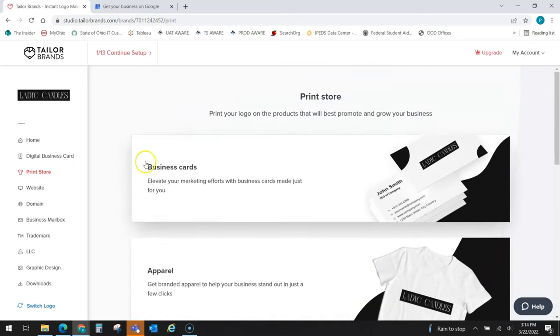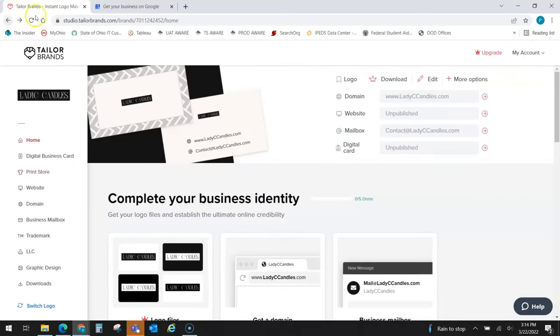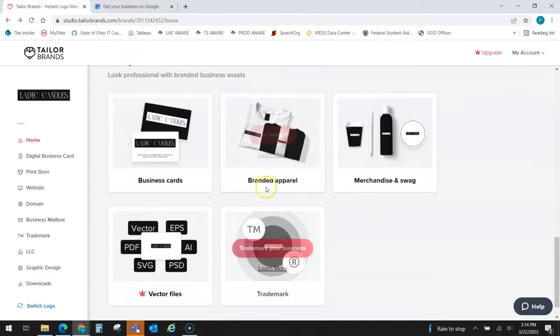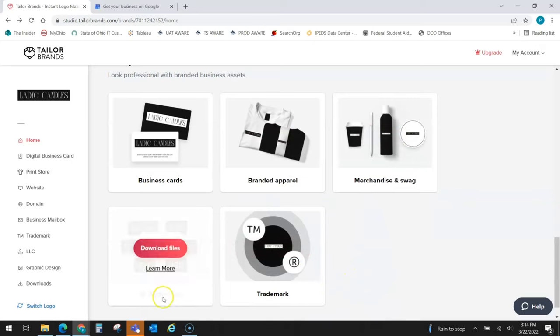So any way you're trying to up your brand, especially when you're in person, branded assets are always a great, great way to go.